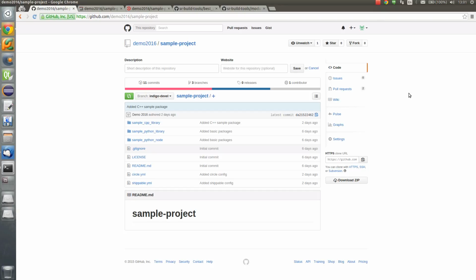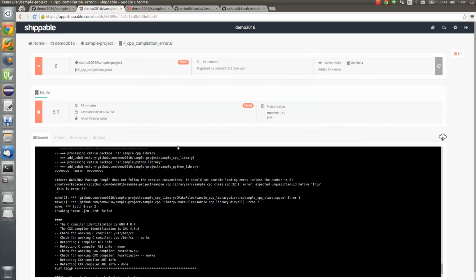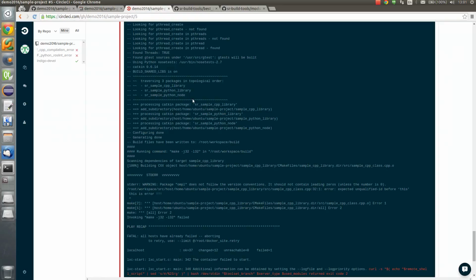Hi, I would like to show you Shadow's robot build tools. In this short video tutorial, I'll show you how to troubleshoot issues which are appearing on the build servers, but you couldn't reproduce them locally. So in our case, we have a compilation error on Shippable and on Circle CI, so you can see this error. Now our task would be to reproduce this error locally.